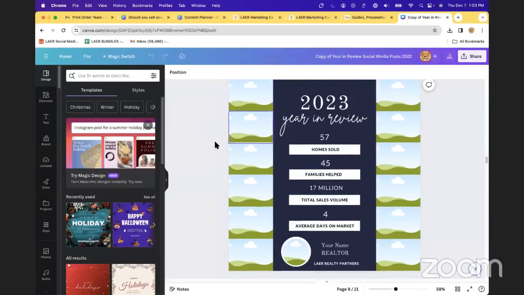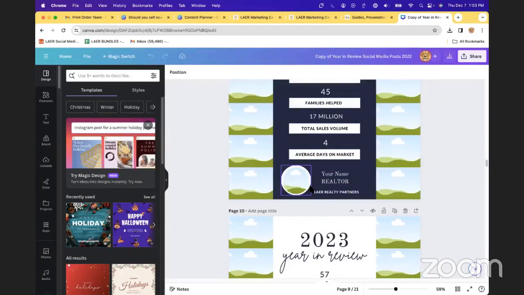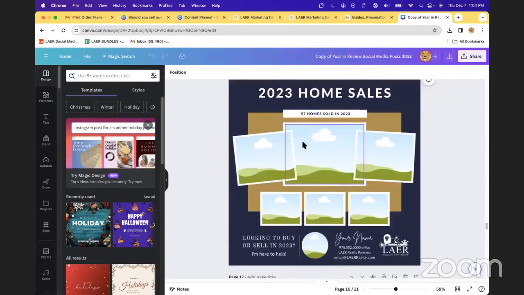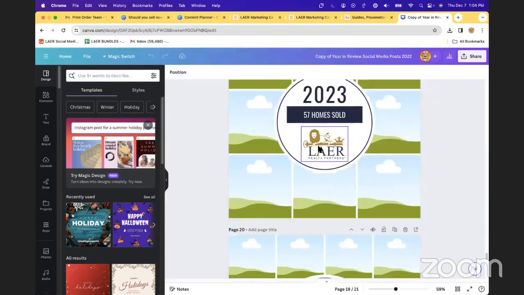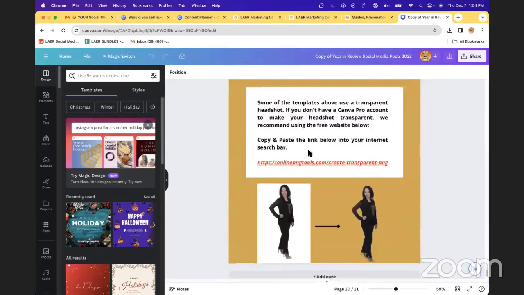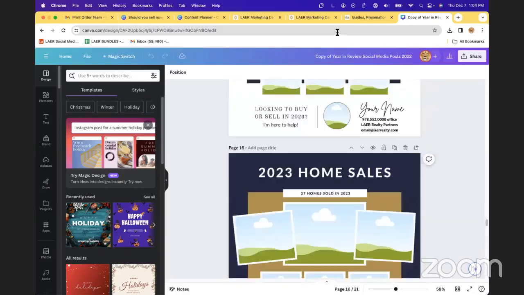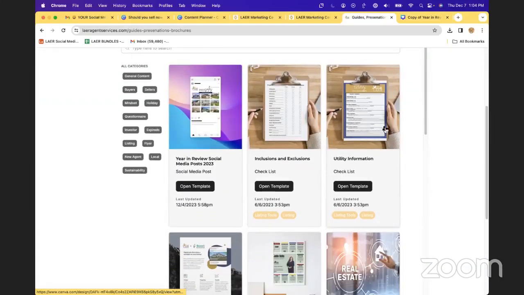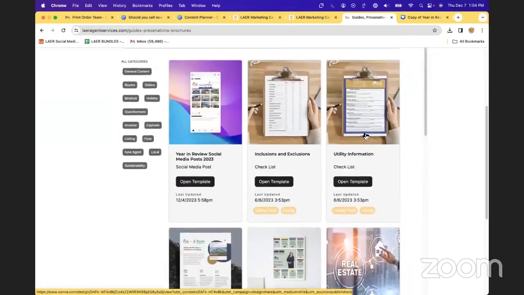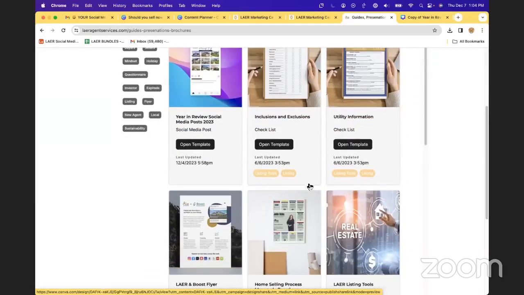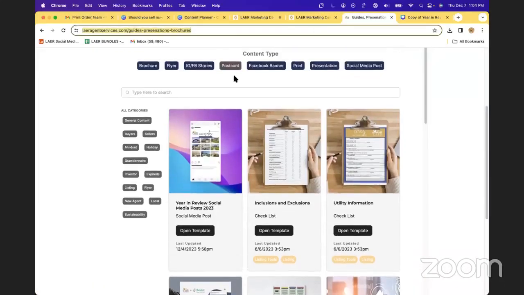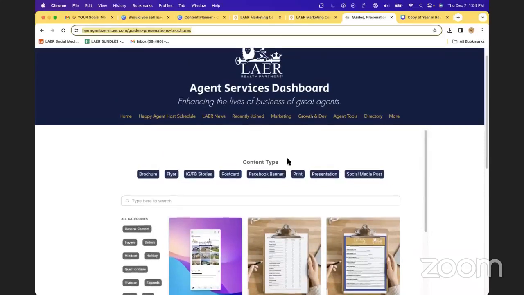You can put photos of all of the listings you had this year, add in your numbers, your information. This has all been updated for this year. So you can start working on these to post for next year. And then we have some other templates available. I won't go through all of them. That's what you can do after this class. Again, LAERagentservices.com. Click on that first guides, presentations, brochures link.